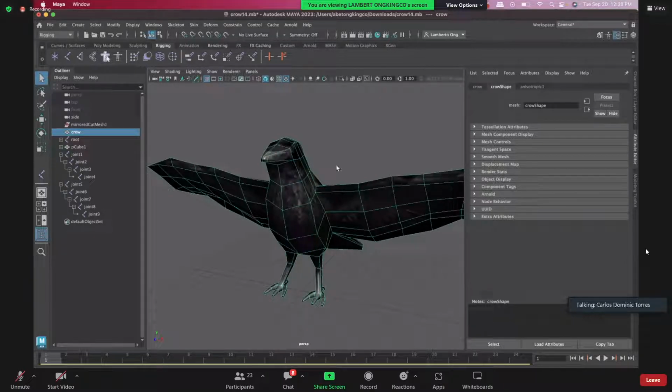Sir, if ever it isn't clean, is it non-destructive to freeze transformations and clean it now, post rigging? As long as it's not yet bound, you haven't bound it yet, so it's fine. Thank you, anyway, sir. All right, so moving forward.